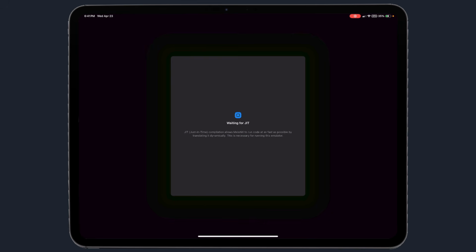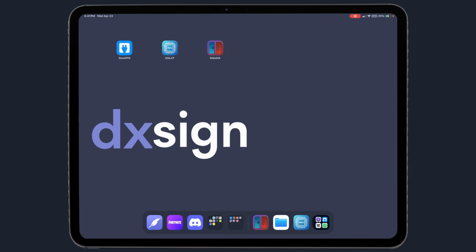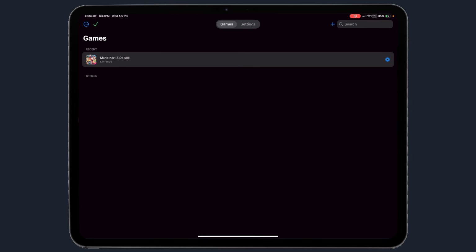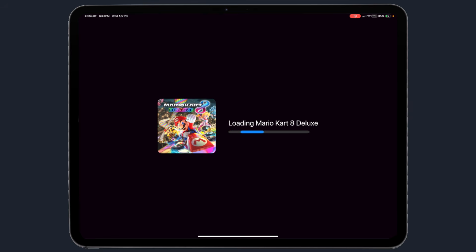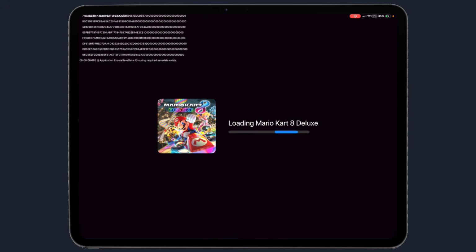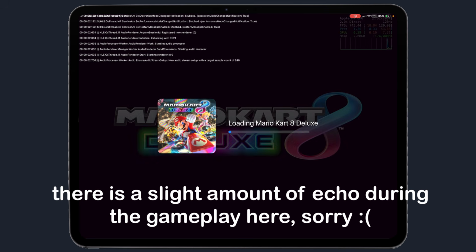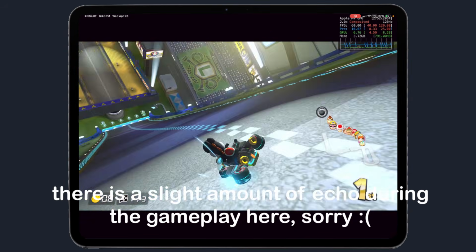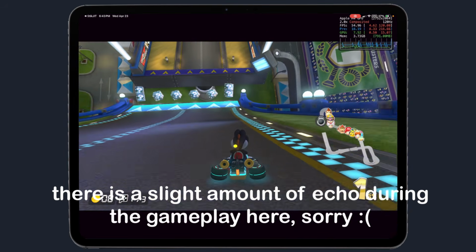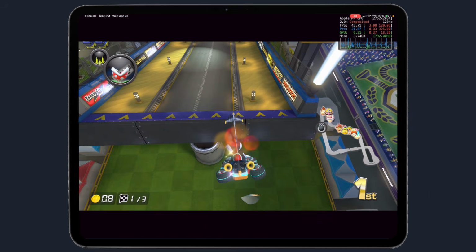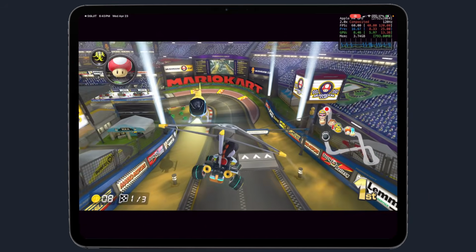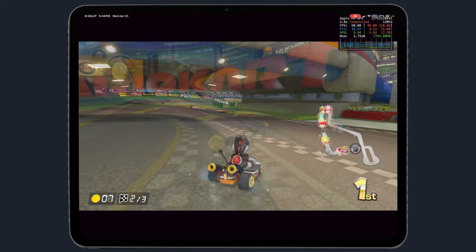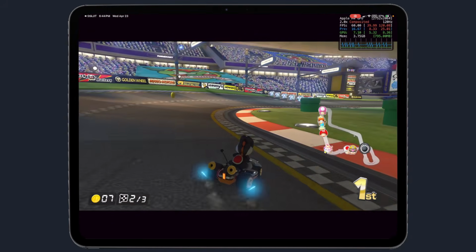It's going to ask me for JIT, and to enable JIT, I'll just open STIKJIT, click Enable JIT, and go to MelonNX. Once that is done, you just click on Mario Kart 8, wait for it to load. On 1.5 times render resolution, which is 1.5 times the Switch's native resolution, I'm getting about 60 FPS, although with some dips down to 50 or 54, still very satisfactory performance in Mario Kart 8 on my iPad.